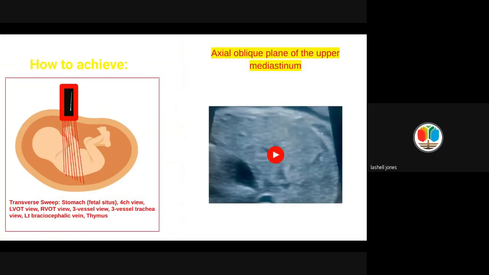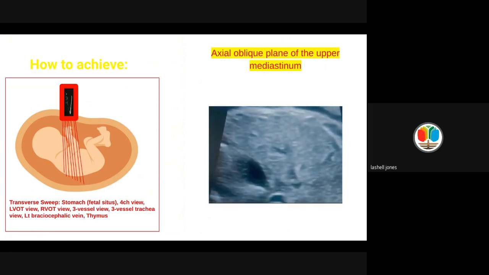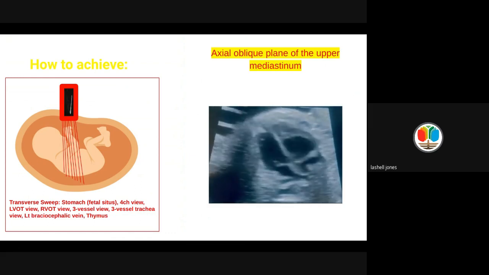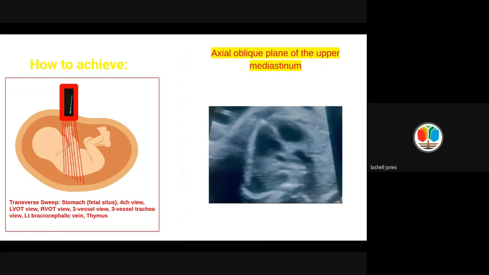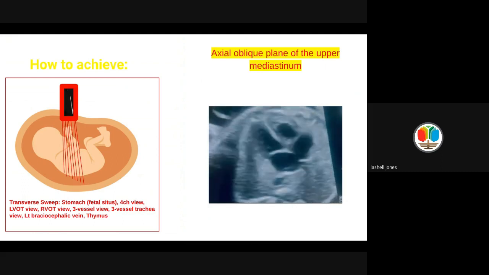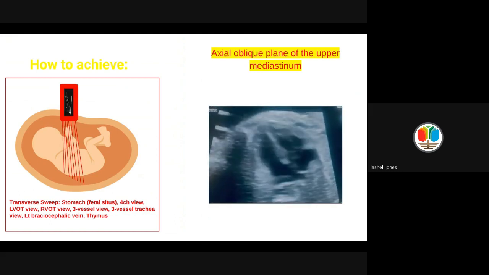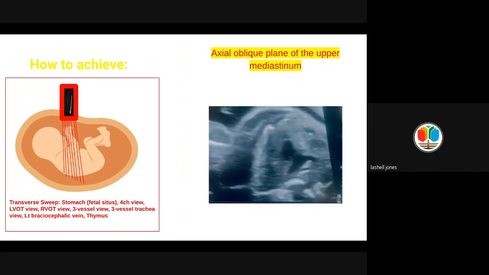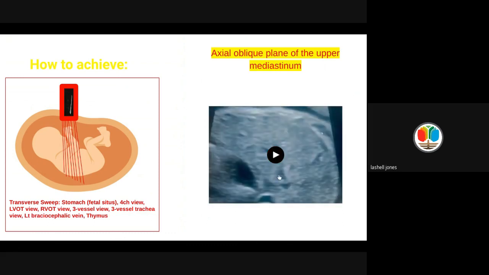Now, how to achieve this view? It starts off with a simple sweep, starting from your four-chamber view. You'll see your LVOT, your RVOT, your three-vessel view, your three-vessel trachea view, and then your upper mediastinal structures, which includes the brachiocephalic vein, the left brachiocephalic vein, and the thymus. Now, we do achieve this sweep in grayscale as well as in color to document the flow.